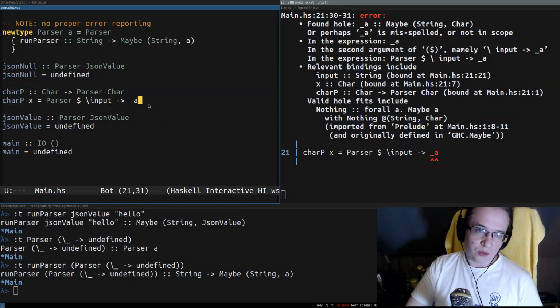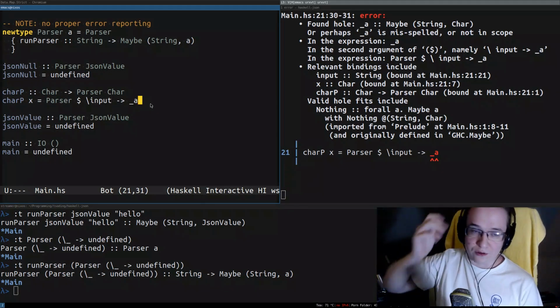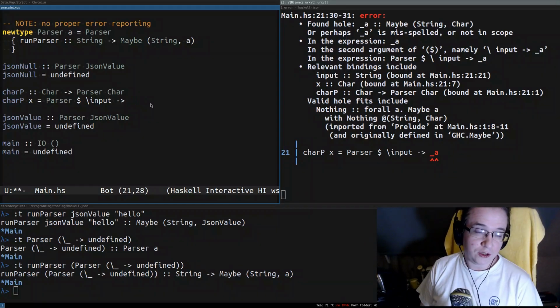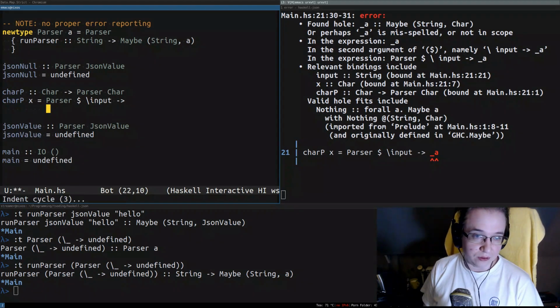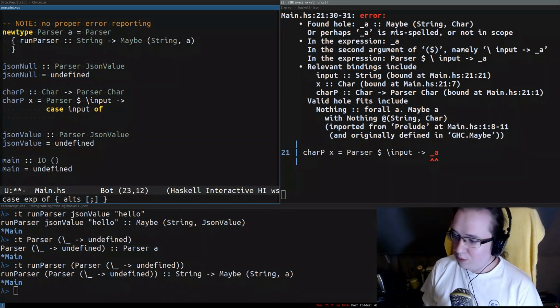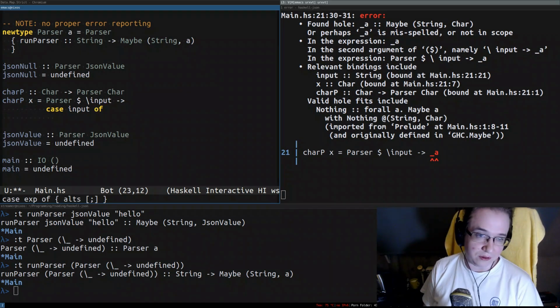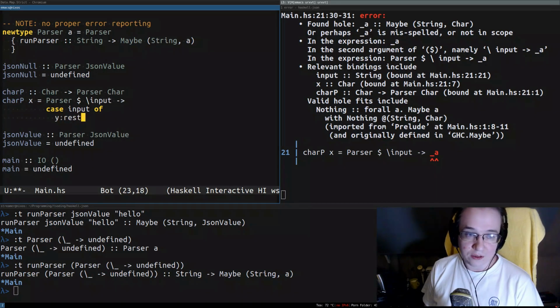All right. So we need to be able to parse a particular character. To do that, we need to pattern match the input and extract one character from it. So how can we do that? I'm going to do case input. And what are the possibilities here? We may have some character y and the rest of the input. Maybe we're going to call it ys.